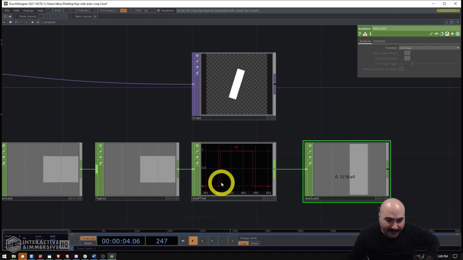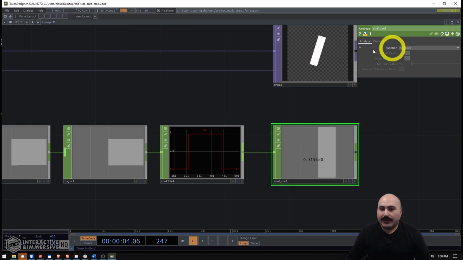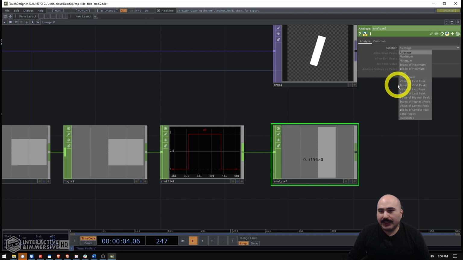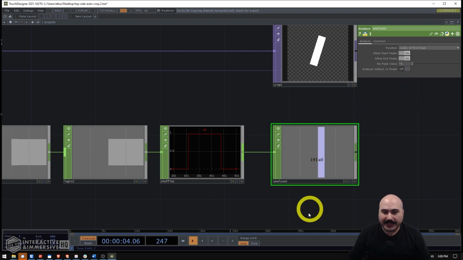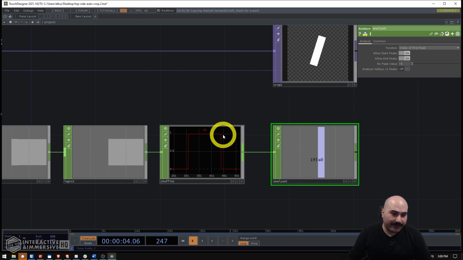Now, if we want to get the sample of this and the sample of that, Analyze has two great ways we can do that. So if I go to my Analyze, let's start with the first value here. What I'm going to do is switch this to the index of first peak. When I set it to the index of first peak, by default, the way peaks are calculated is it's going to give me the sample over here.